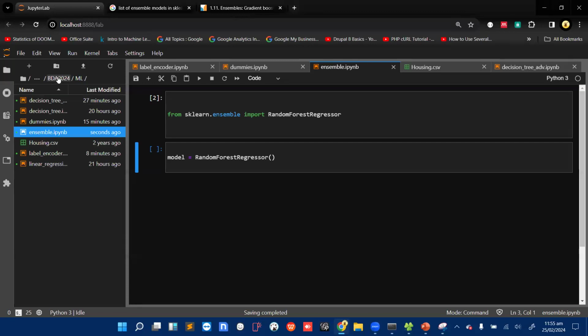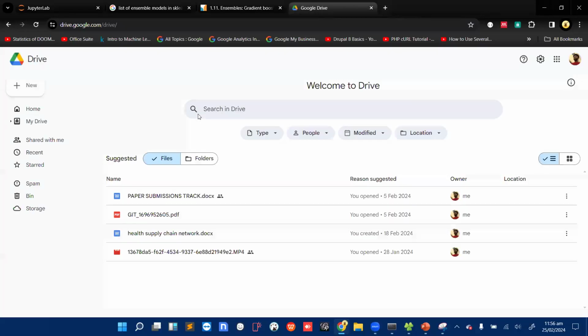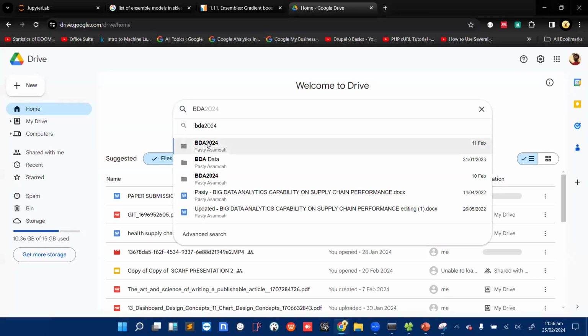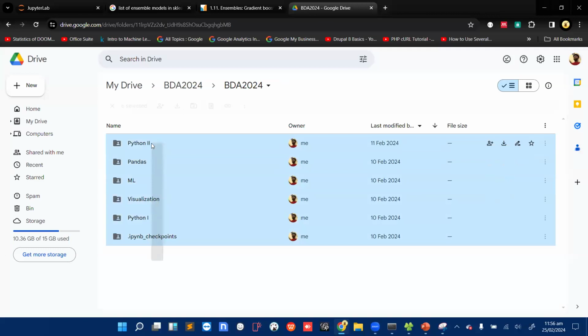Yes. Okay, so what I'm going to do is get the BDA 2024, the entire thing. I'm going to send the folder to the drive. Do you remember the drive? Yeah. So I'm going to put BDA 2024 here. Then I think I can remove all of these things, right?